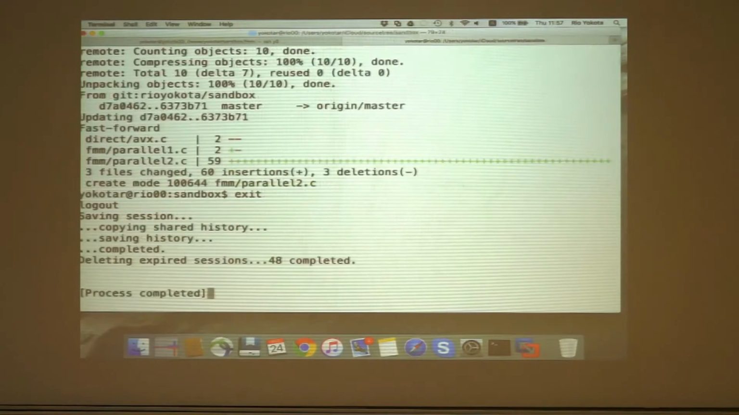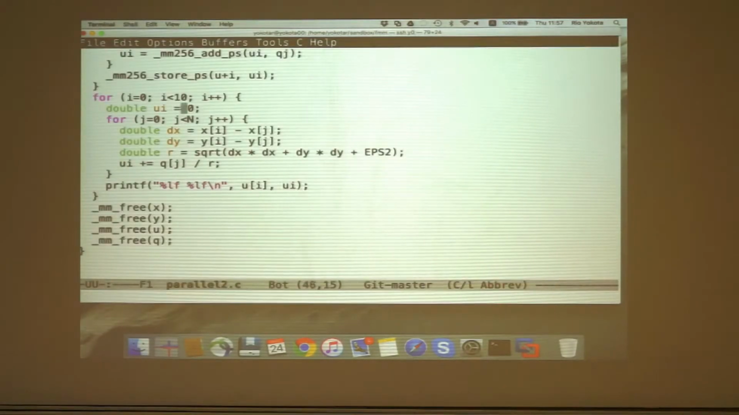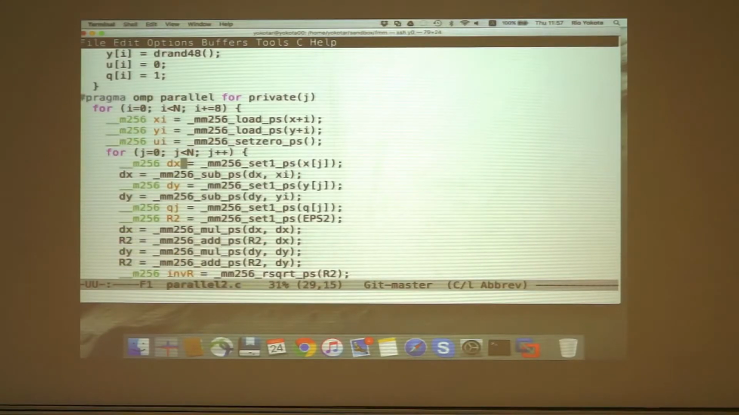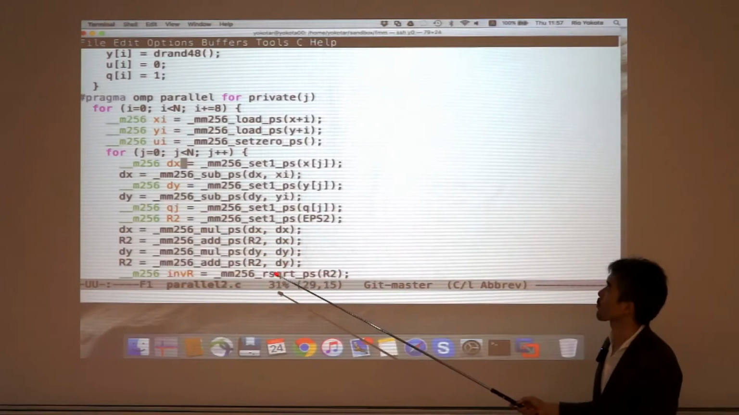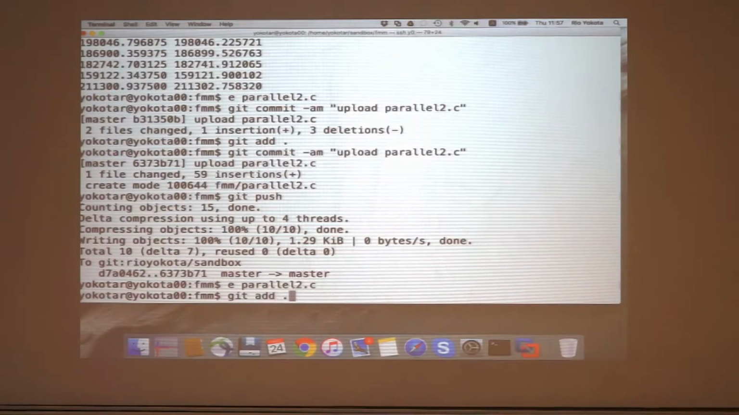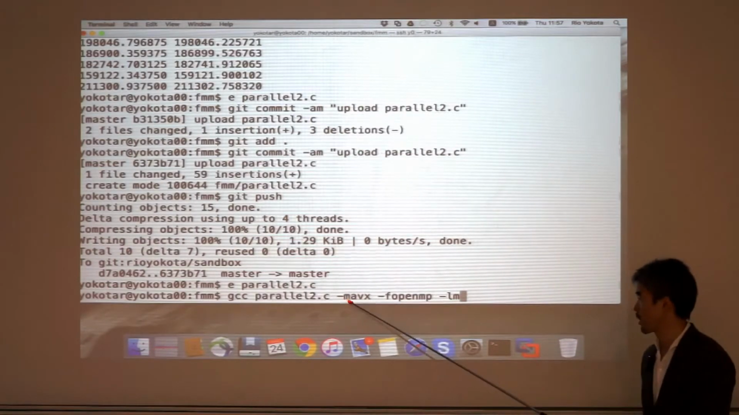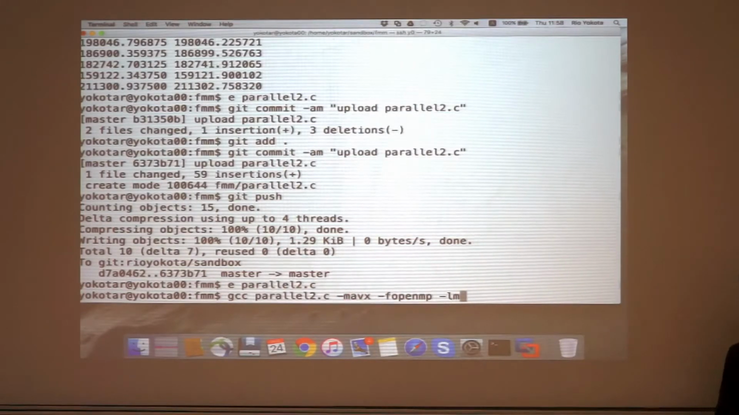In the meantime, you can see the code here, but it's hard to show the whole thing. I can just show you one part of the code. So it might be hard for you to just copy it. Once you're able to download the code, you can execute the following command: gcc parallel2 -mavx, and the rest is the same. Just add this -mavx so that you use AVX instructions.